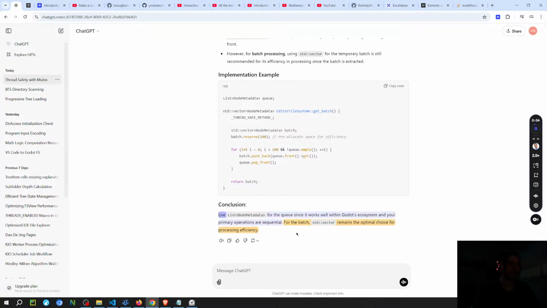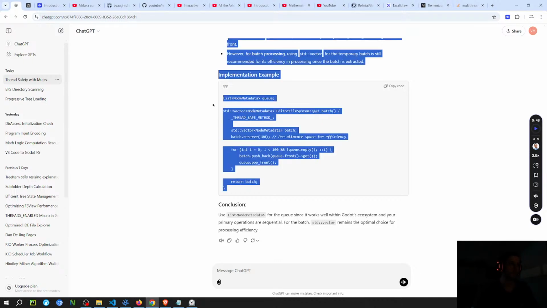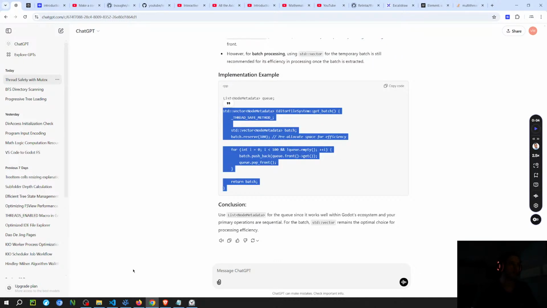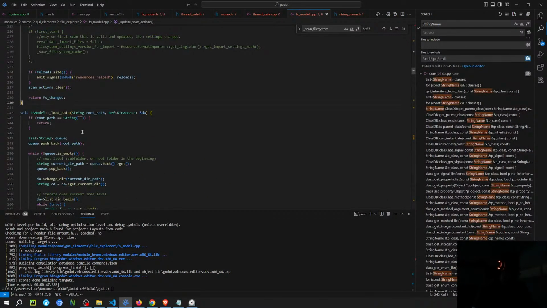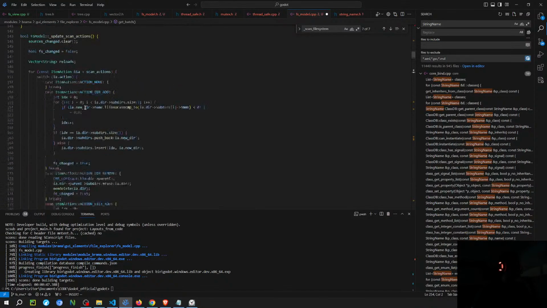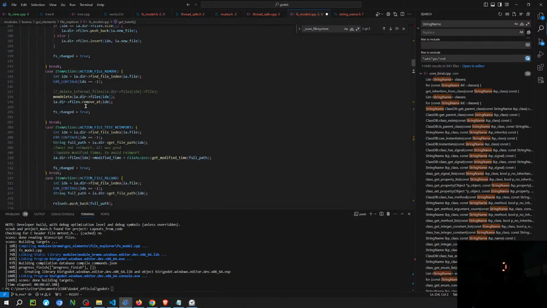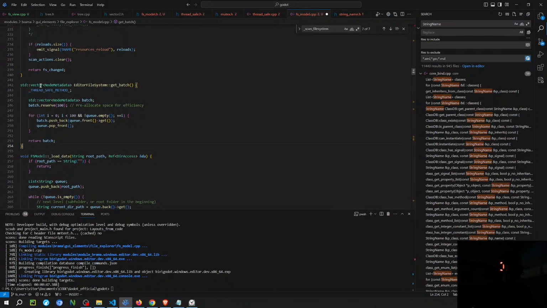So in short, it recommends the list for the queue and the vector for processing. I'm gonna copy this function and obviously just use the vector from the... I'm gonna put it on top of this. Oh, there's also the changed stuff that I'm not gonna think about now. I think I'm gonna try to figure everything else first.